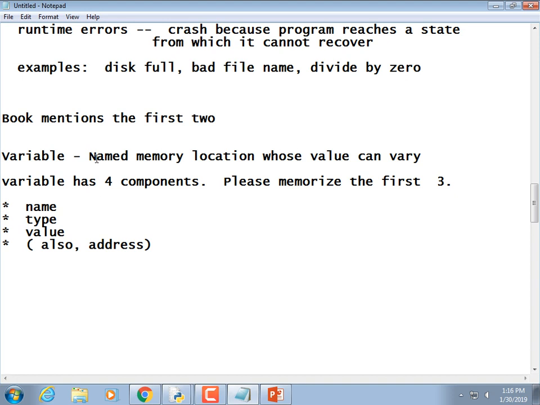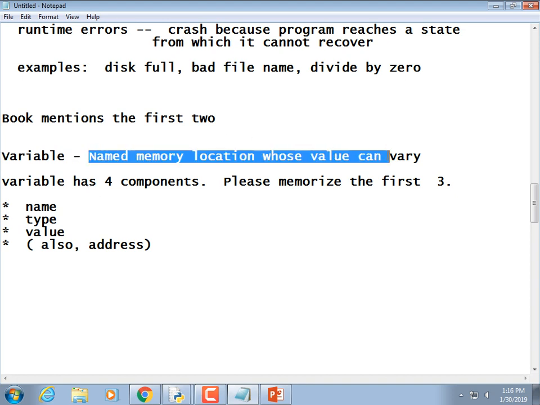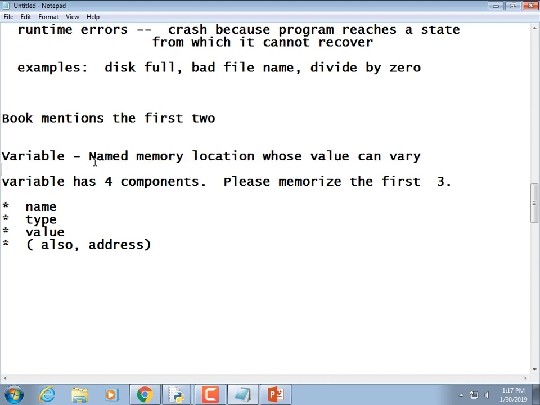Now this is a restatement that mentions all 3 of them. It mentions everything except type, right? Named memory location, yeah. Whose value can vary, yeah, it holds a value. It's a memory location, so it's an address. They don't mention type, and that's like one of the most important things.